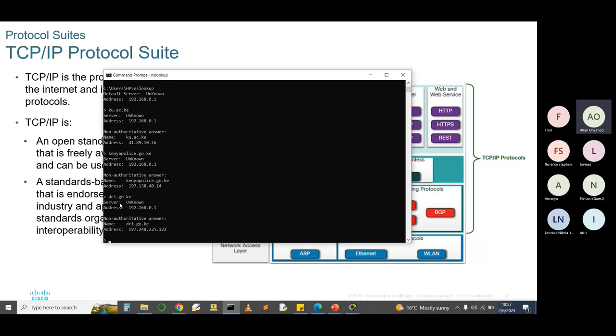Please do not hack into their web servers if you have the skills. I'm just showing you this for learning purposes. Now, this is the work of DNS. DNS translates human readable names like dci.go.ke, google.com into a particular IP address of that device. So the IP address is just another identification apart from the name.